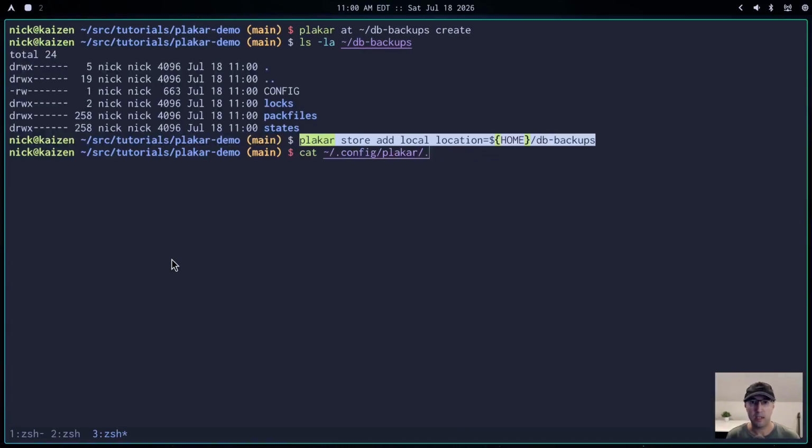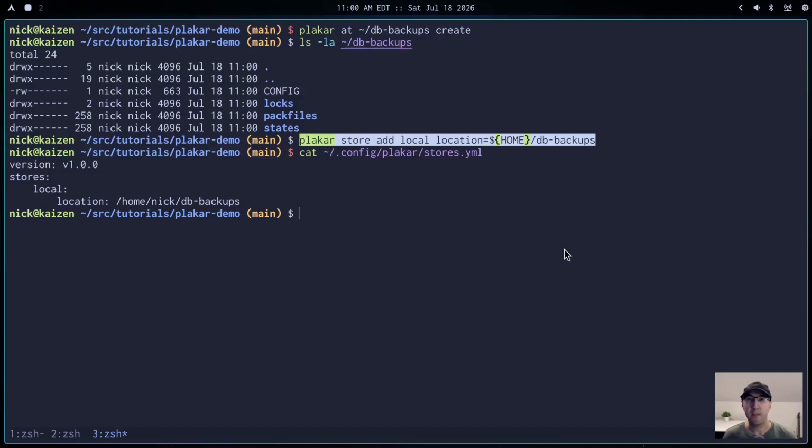Let's go and take a look here at stores.yaml. Yeah, there it is here. Now that's a side topic to go over here, right? When it came to this backup repository location, I just rm -rf'd the directory there. That didn't modify the store at all. So our alias is still there for local.